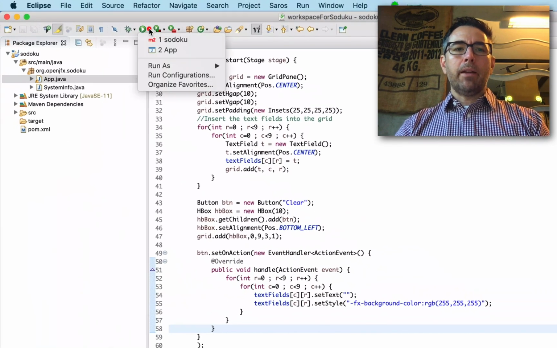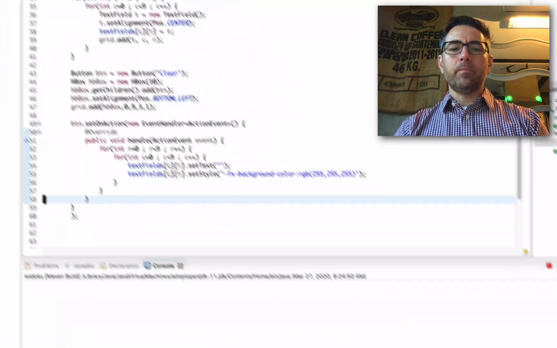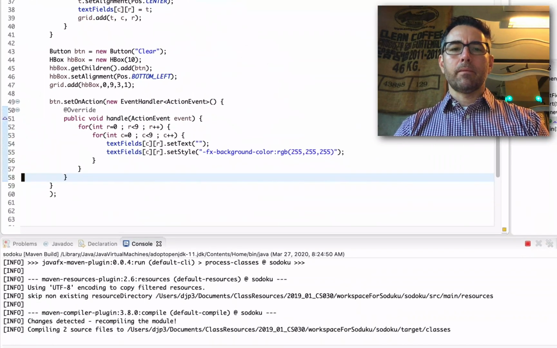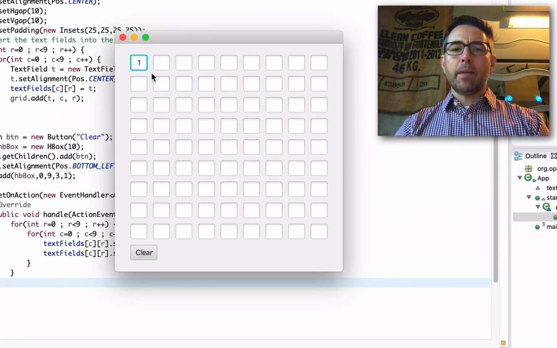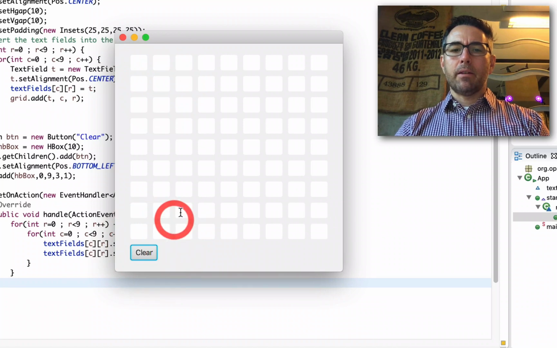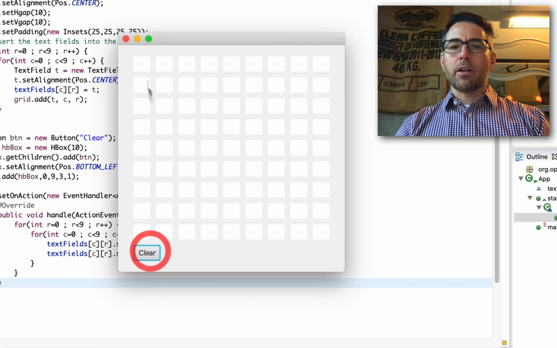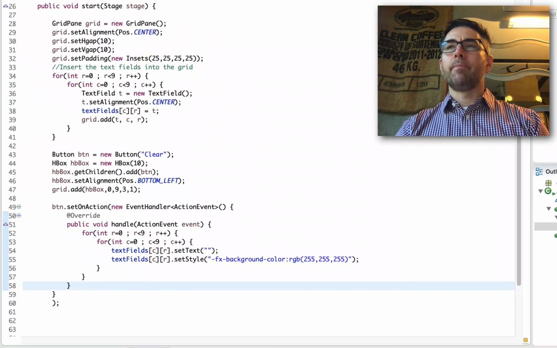And we save that. And now let's clean it up a little bit. And now when we run it, we have a clear button. And if we type something into our elements, we hit clear, they get erased. You can put something new in there, clear, they get erased. Okay, great. So our clear button functionality is built in.